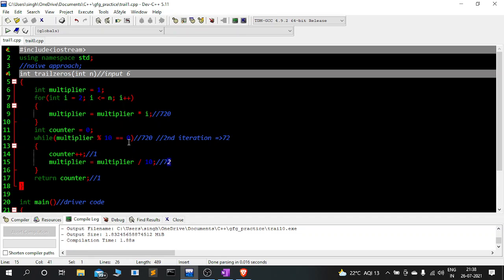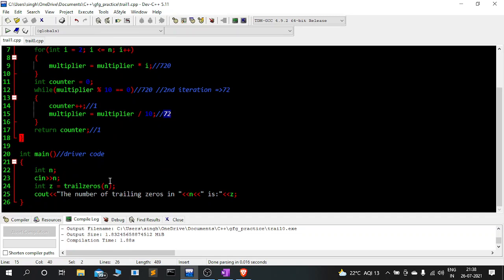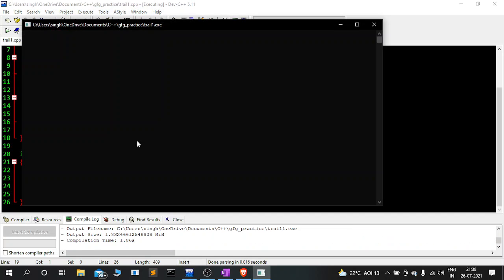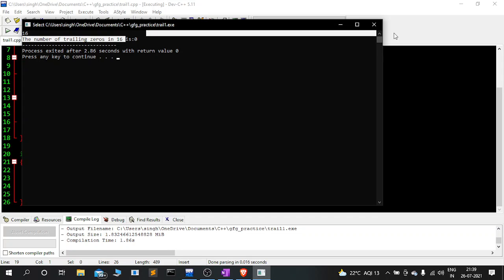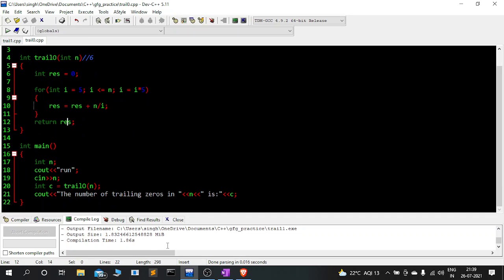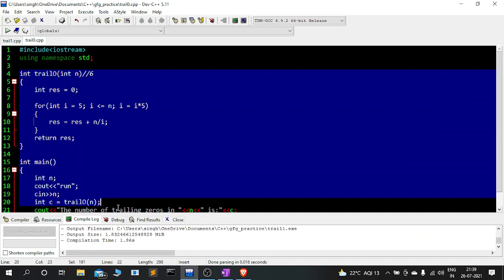So here, last digit, again it will iterate, but in this case it won't give 2 because 720 is the factorial of 6, and the second time it will give 72. So if you run this, it will give you something else. In this case, when I give a huge value 16, it gives me 0, which is totally wrong. So this is not an optimized way of doing it, and this which I have shown you is really simple and a small piece of code.